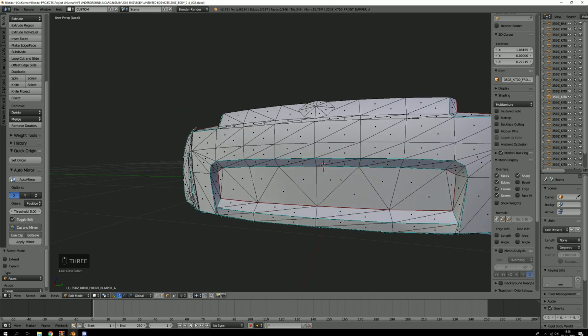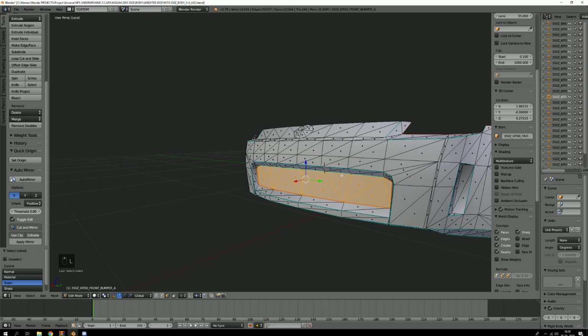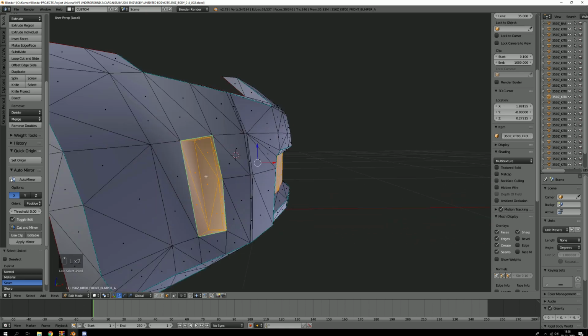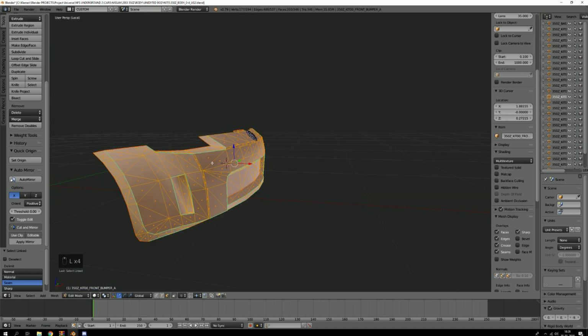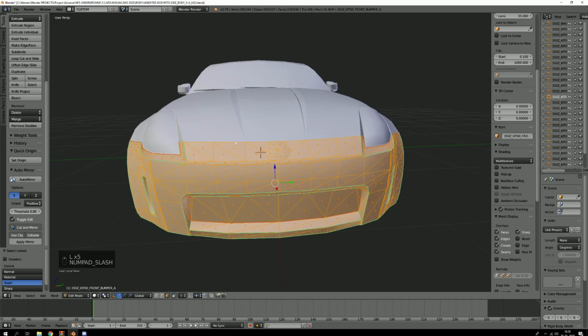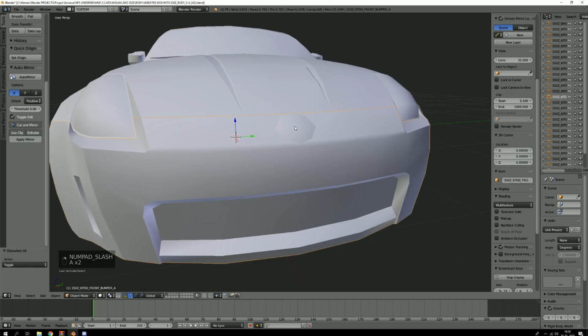Now, for example, we can select the part. Like before we could not, it would just select the whole bumper, but now, as you can see, we are able to select this, and the rest of the bumper is one separate piece. And we have the badge. We still have to process that one.